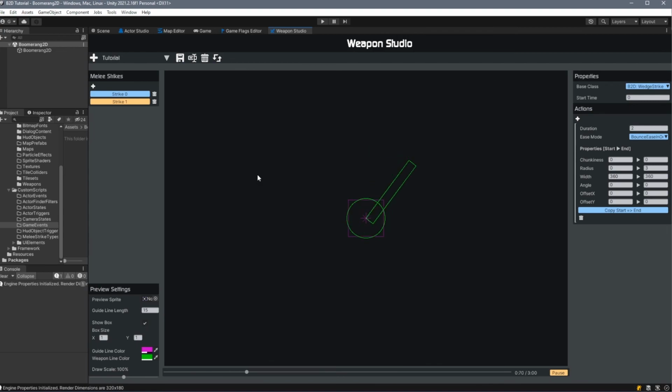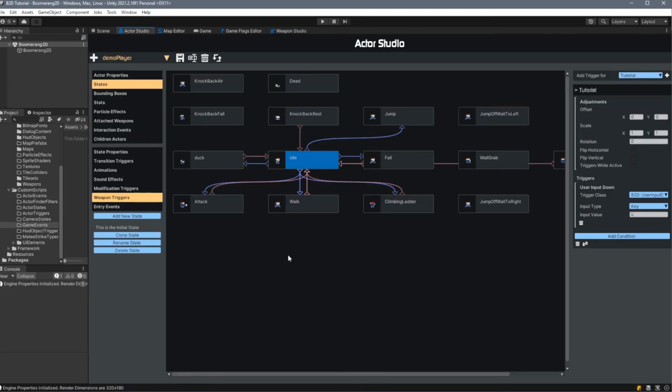There's a lot that you can do with the Weapon Studio, and I encourage you to play around with it. If you need any kind of bounding box that isn't a perfect square and isn't aligned orthographically, the Weapon Studio is probably your answer. And that's it for the Actor Studio. I know that this was a big one, and there was a lot to cover, but the more you play around with it, the easier it'll get. Thank you for watching this tutorial, and we'll see you in the next one.